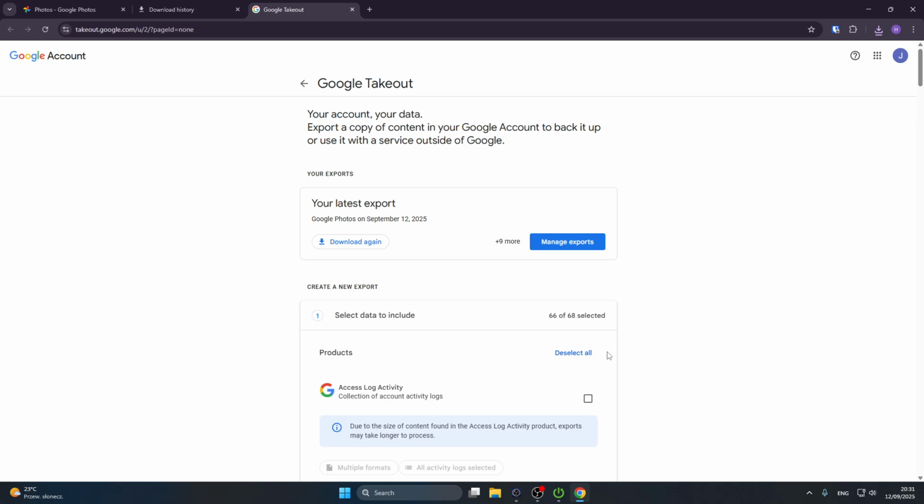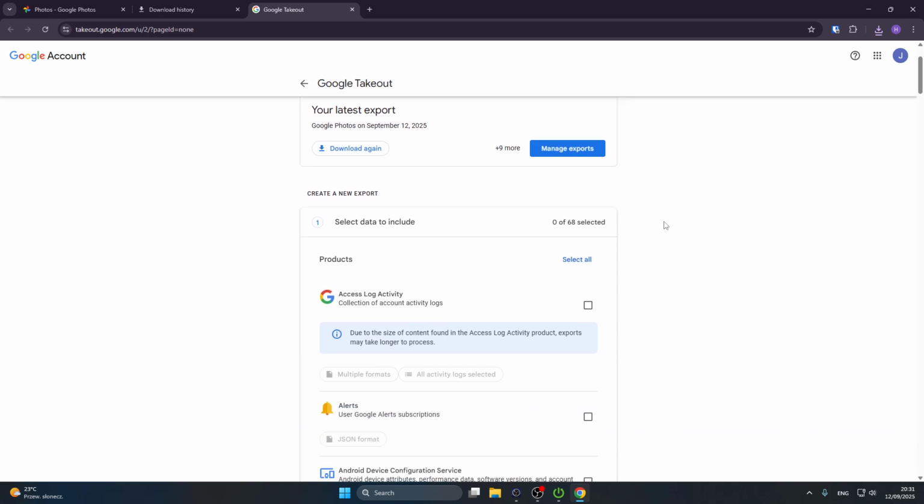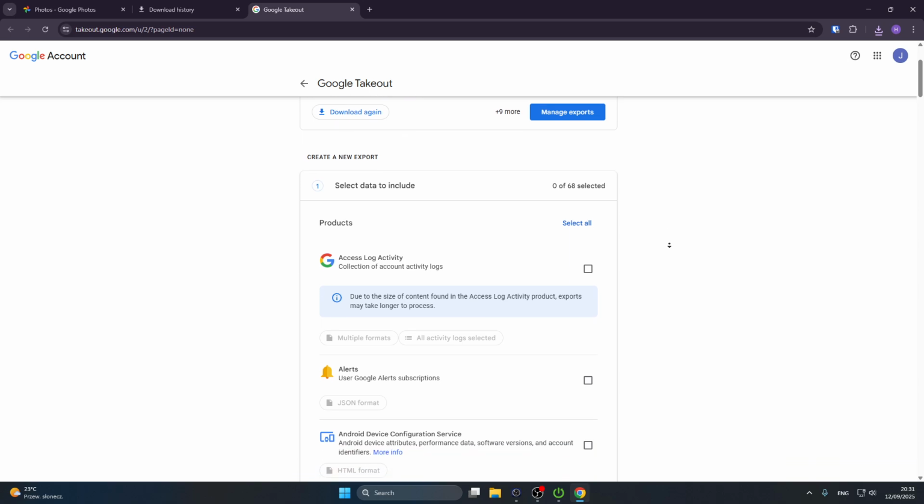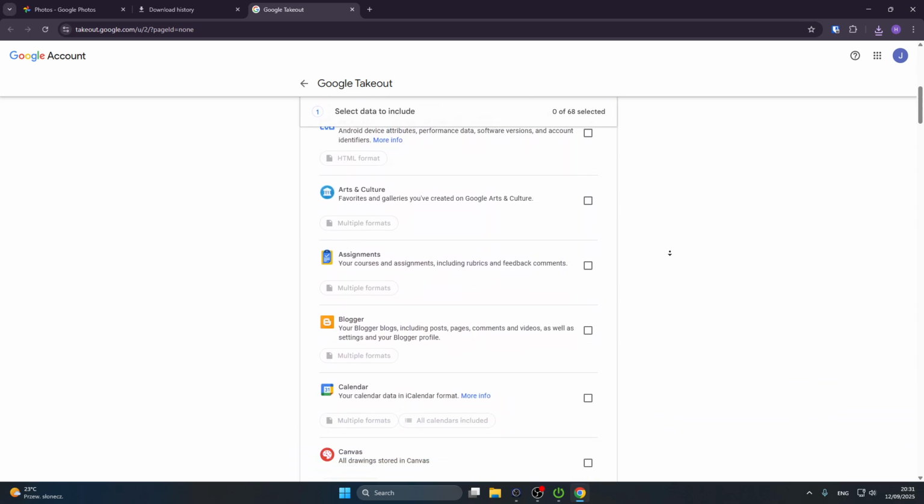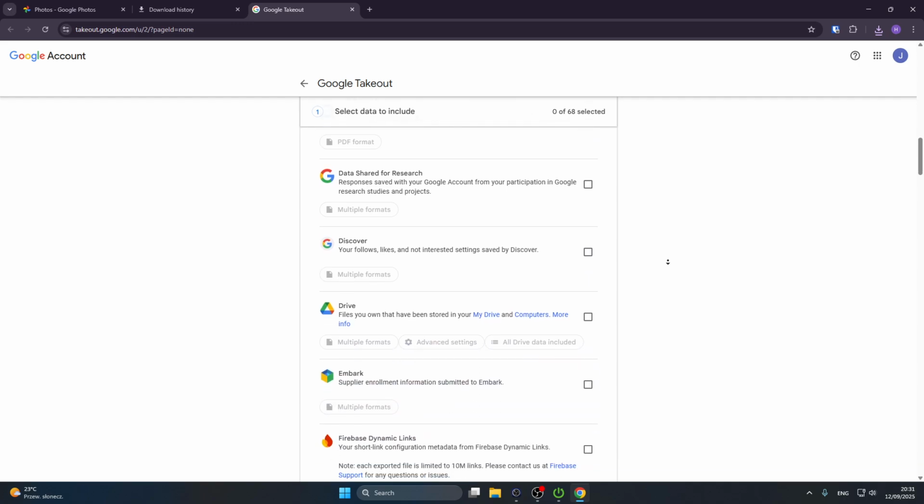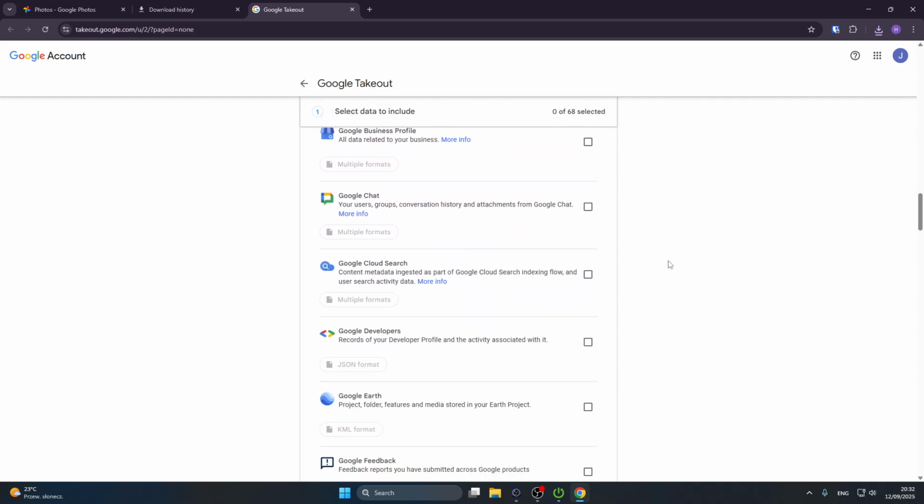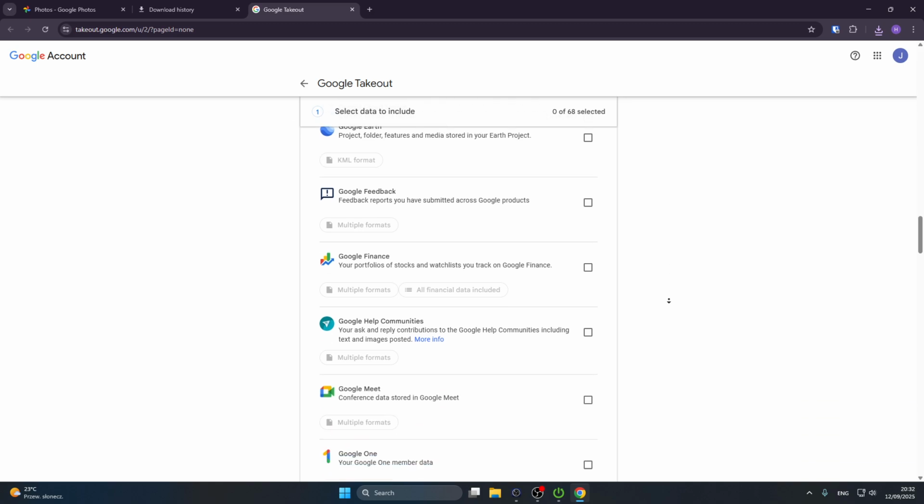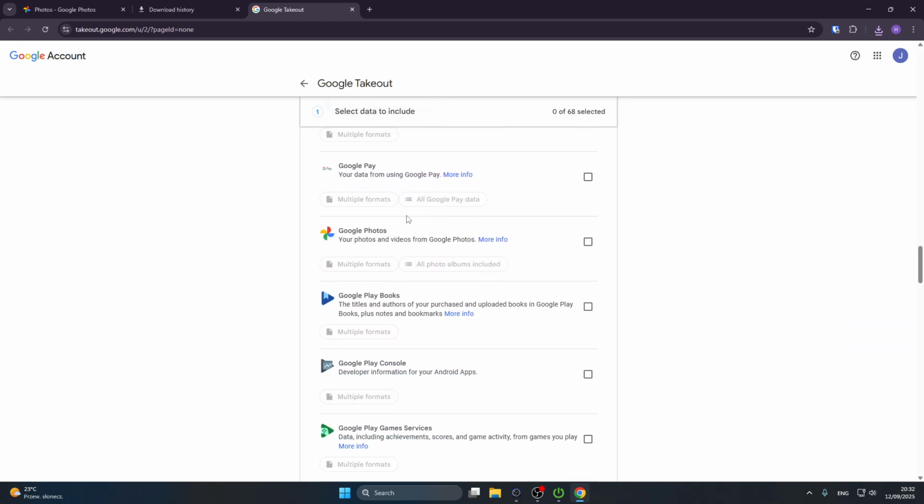Firstly, click deselect all, because we need to save only Google Photos, not other Google services. Now you need to scroll down and find Google Photos. And right here we have it. So firstly, click on the check mark, and now right here we have all photos, albums included.